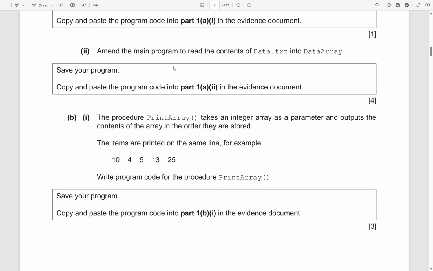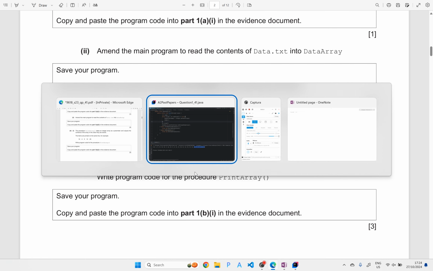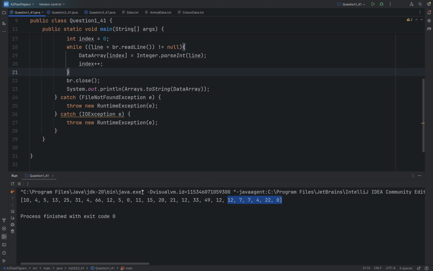Alright, so then we need to create this procedure printArray, which takes an integer array as a parameter and outputs the contents of the array in the order they're stored. The items are printed on the same line, for example like this. Okay, so let's go and do that then. To be honest, of course we could just use this, but I think really they're going to want us to implement this ourselves.